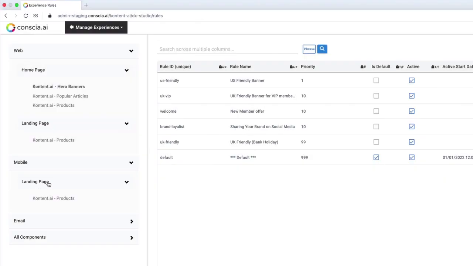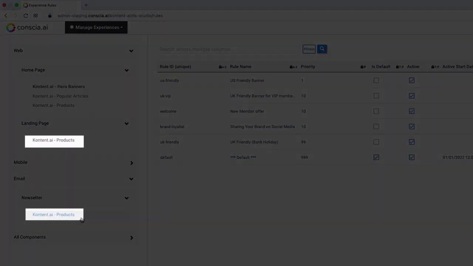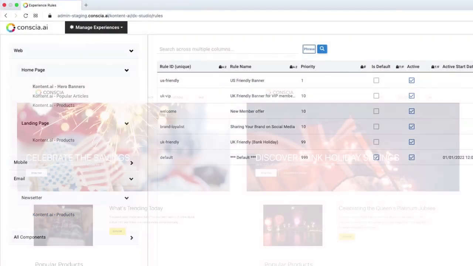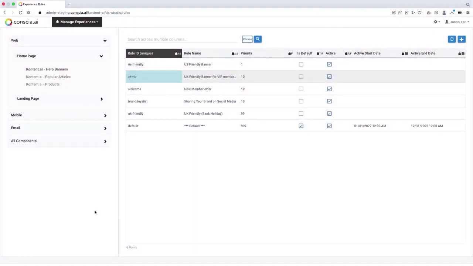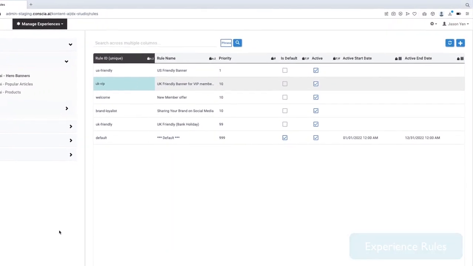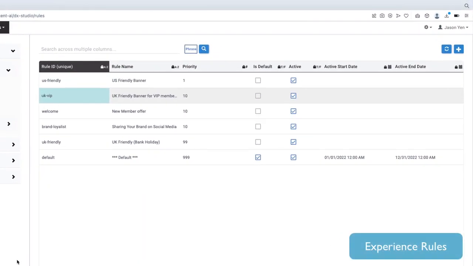This ability to reuse components across templates and templates across channels allows organizations to deliver consistent omni-channel experiences, such as promoting a consistent set of product recommendations to both email and web channels. I showed you earlier how each component can deliver a content variant by simply evaluating a customer's context and using that to return a specific content record or records stored in Kontent.ai. This is achieved by Conscia's experience rules.